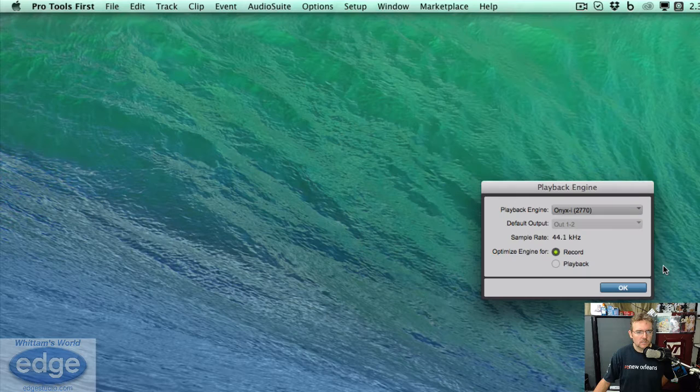Now, I see that it can only record in 44.1 kilohertz sample rate. Okay, that's probably not a problem for most everybody. Occasionally, you may need to do something at a different sample rate, in which case you can't do it with the software.